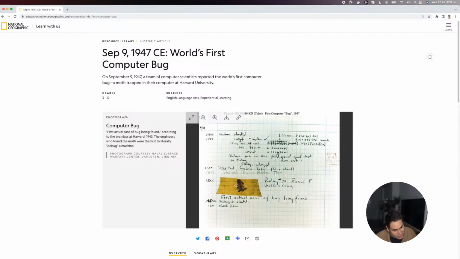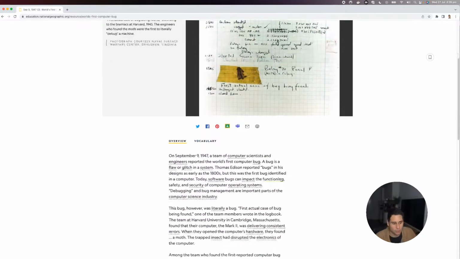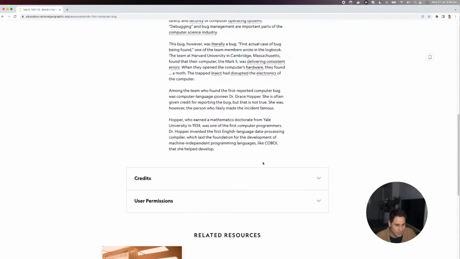But there was literally, I think it was a moth. There was literally a bug somewhere inside the computer that was causing a problem. She's actually described it here. I can't really read it, but it just caused something to not work. You can see an article here.